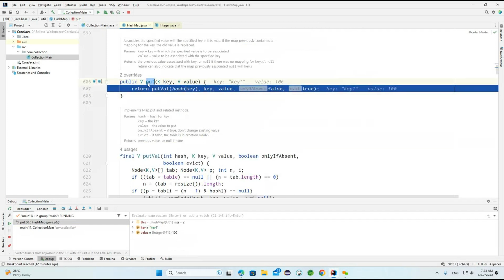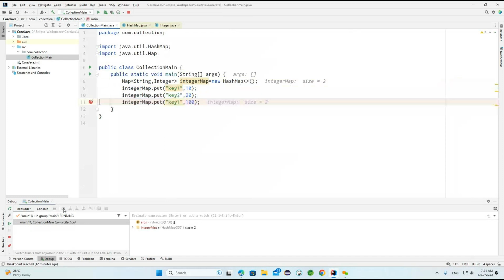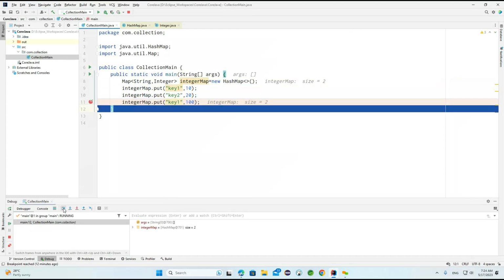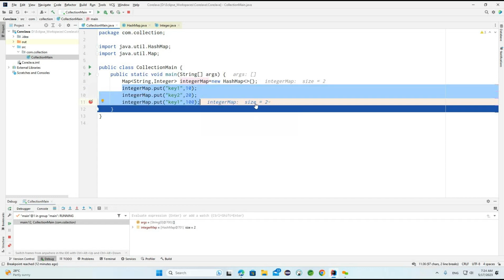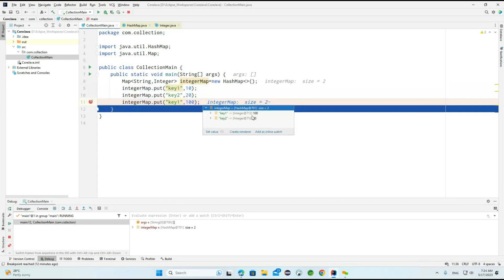Now if you can see, whenever we are calling this particular put method, we are going to get the value. In our case, we are getting the old value. Now you can see size is 2 only. Here if you see, we are having put method 3 times, but the size still we are having 2. The only difference here is that earlier it was 10, now it is replaced with 100 here.